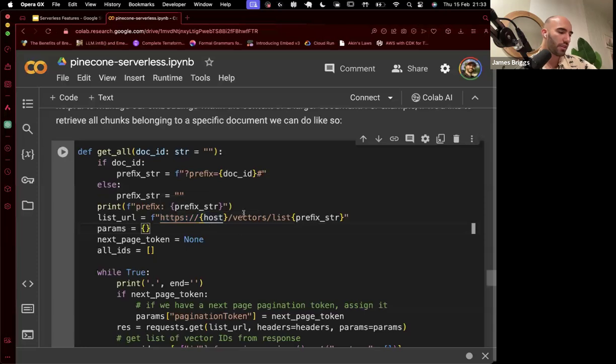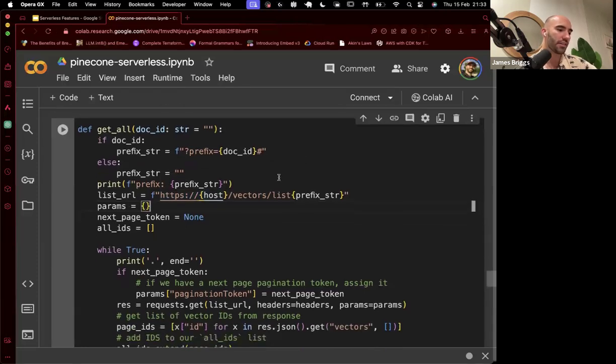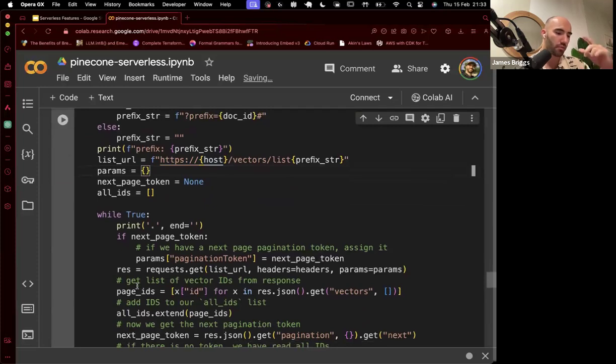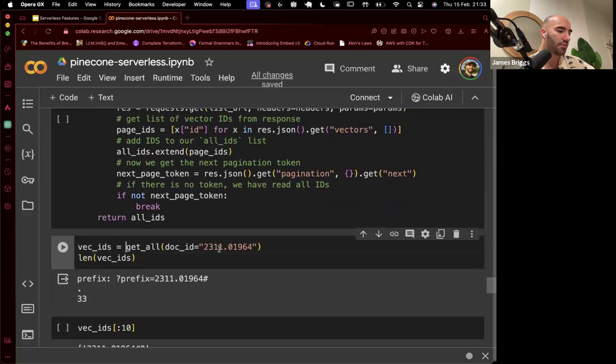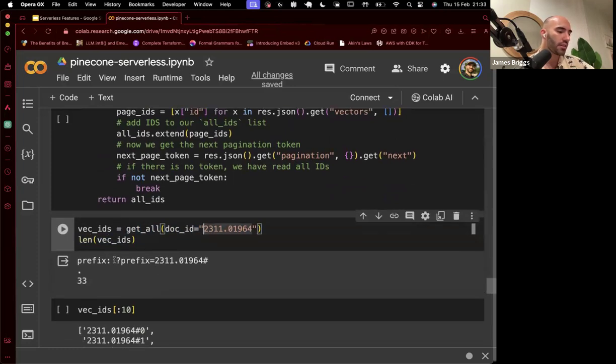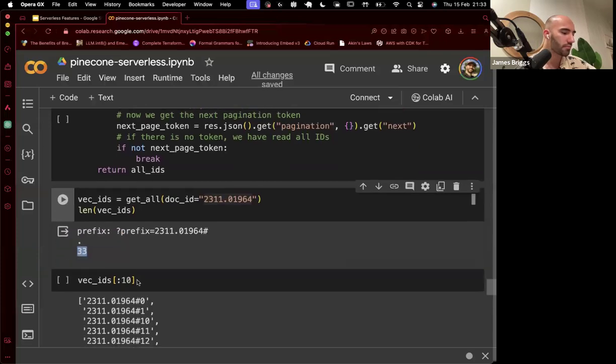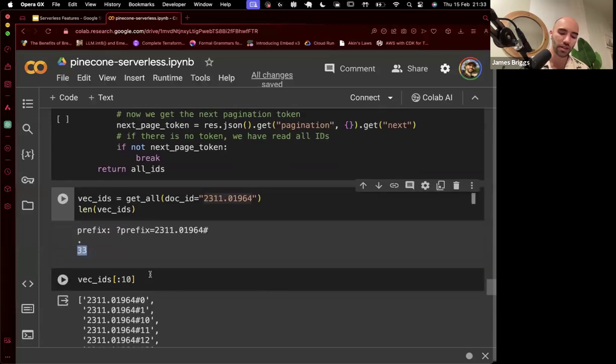So we pass that in, we list all of our IDs based on this prefix, and then we loop through it as we did before. And now what I can do is get all of the chunks that belong to this specific document here. This is the prefix I'm using, and I can see that's 33 of those, okay? Which is great. So now I can list everything that's from a particular document, even though I've already chunked it. And we can also manage our data in that way as well.